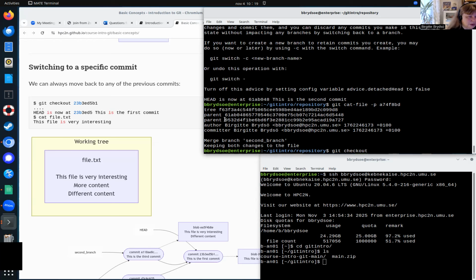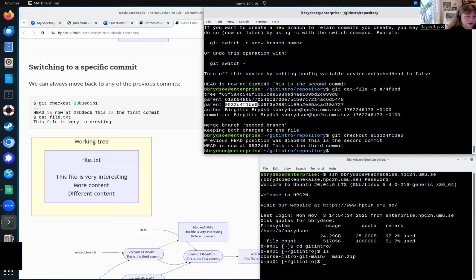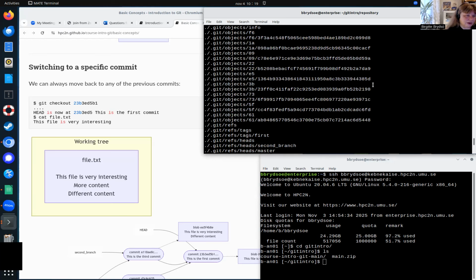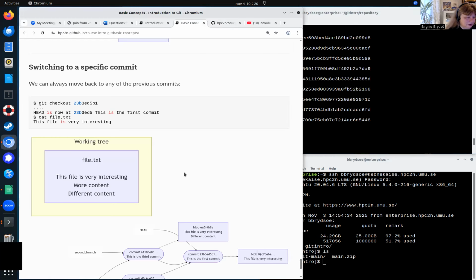Also. So that is the other parent, this one here. And you can see now we are on the second commit. So we can move around in the tree as we did before, and we can use find to find the various objects here. And we can go back through them, just like before.